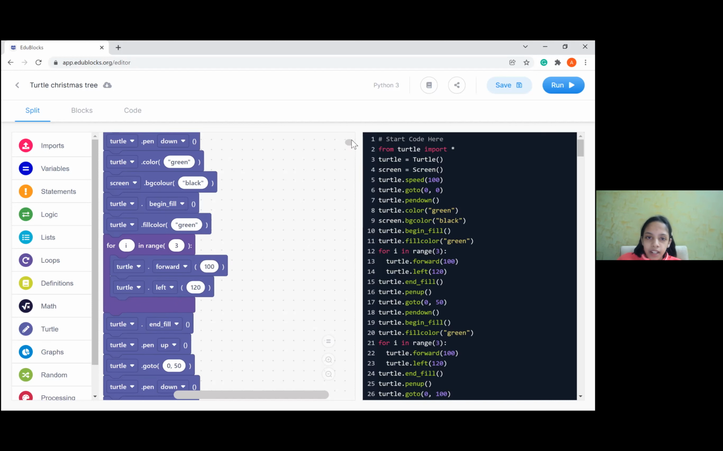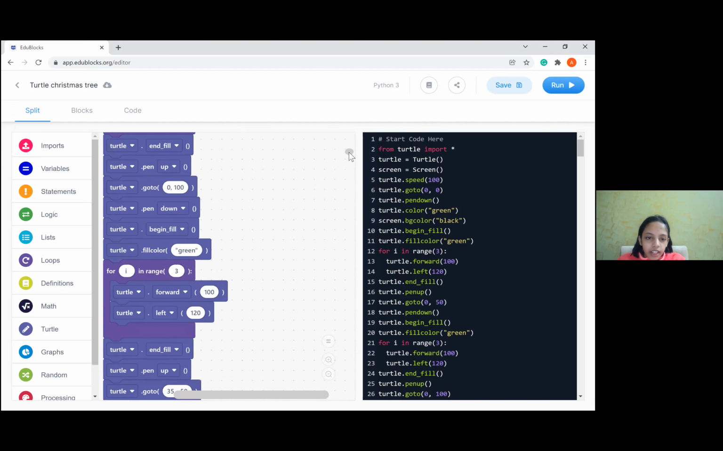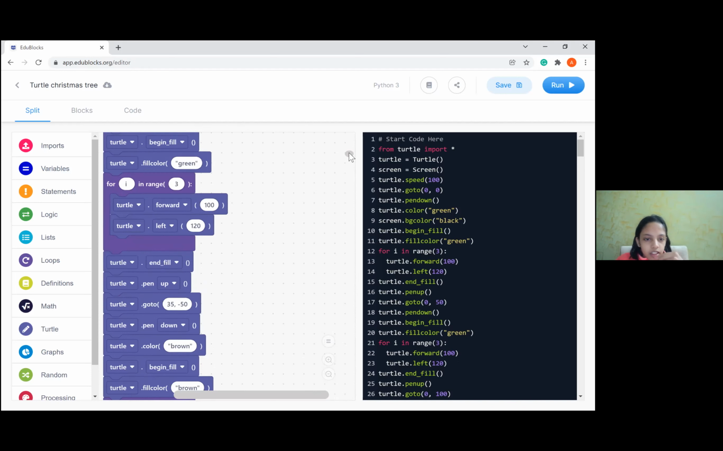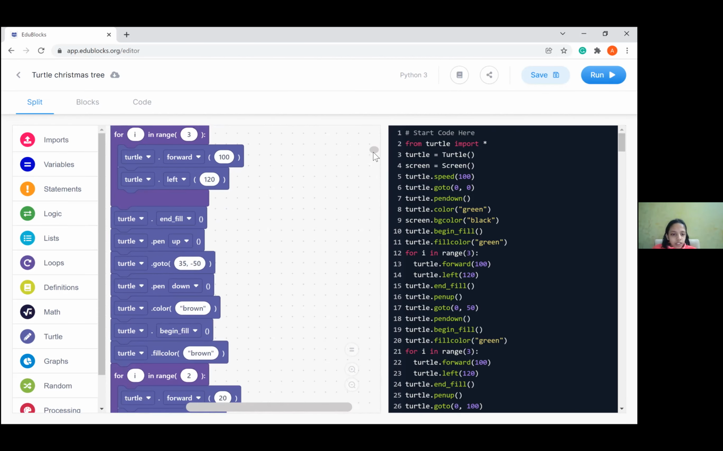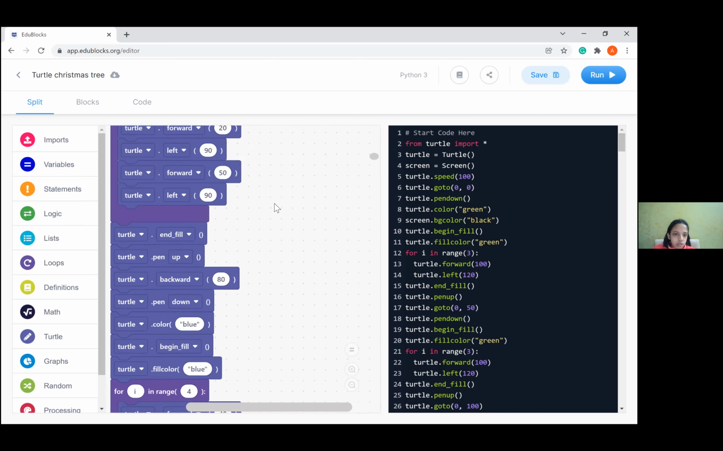After that, I did pen up and go to 0, 50, and I repeated the same thing, the same code here and here, because I made 3 layers of leaves for the tree. Then I did 35 and 50. So for that, I did the trunk, the base of the tree. So I colored it with brown color, and then I did repeat this 2 times.